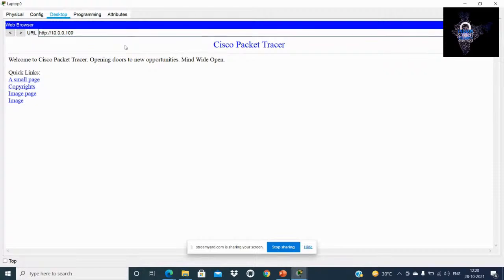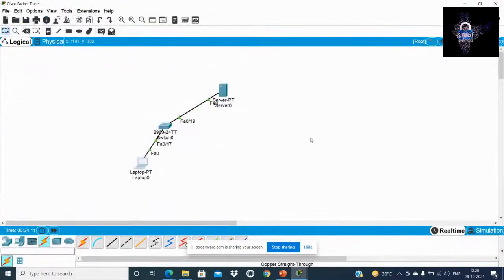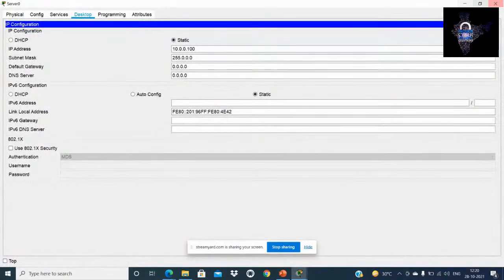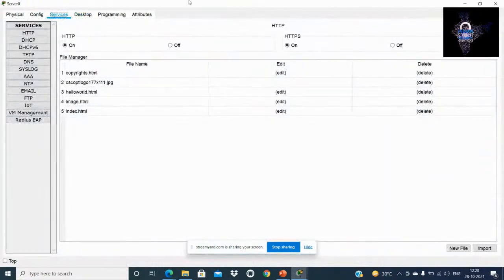You can give HTTP or you can give HTTPS. All those protocols are already on in the Cisco Packet Tracer. So this is World Wide Web access that you can configure. Also, you can configure many things. Say, for example, you can go to services on the server, and I'm showing you one more thing.